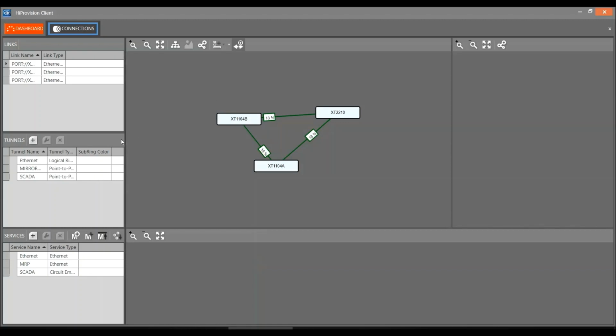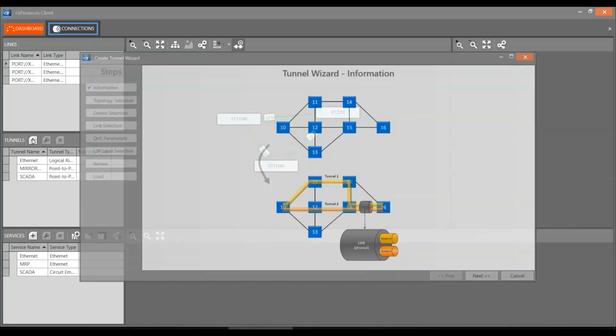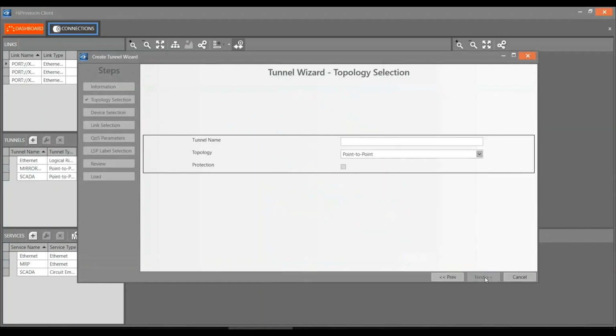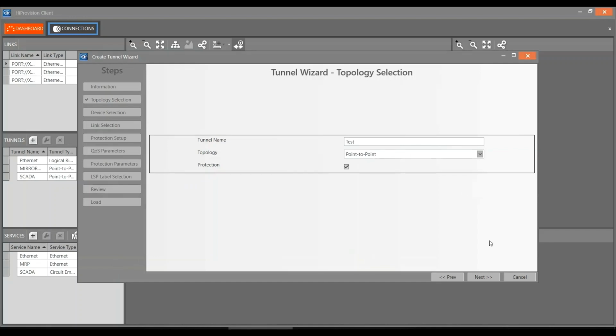With HiProvision, we would simply click the Create Tunnel page, give our new tunnel a name, and choose what kind of topology that we want to use. In our case, we'll do a simple point-to-point. We're also going to select protection so we have a redundancy on this tunnel.